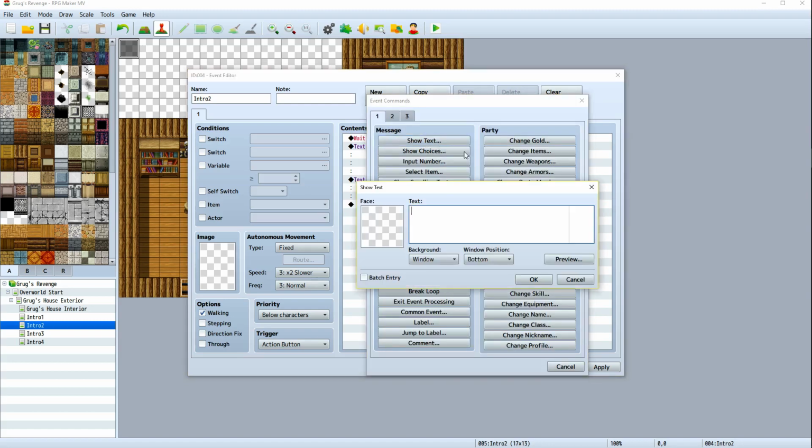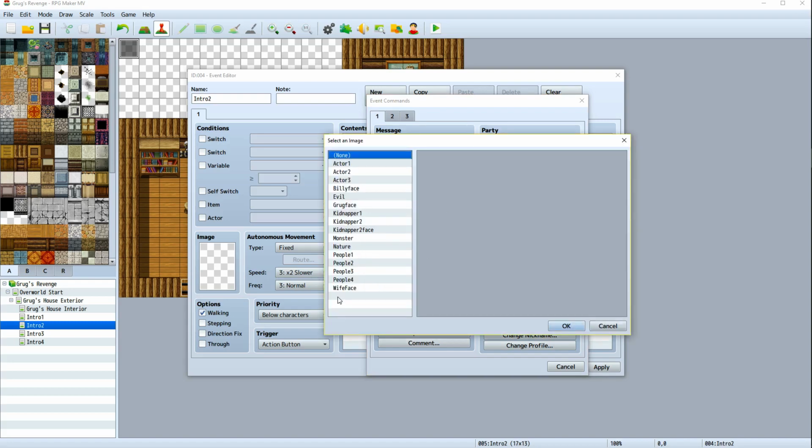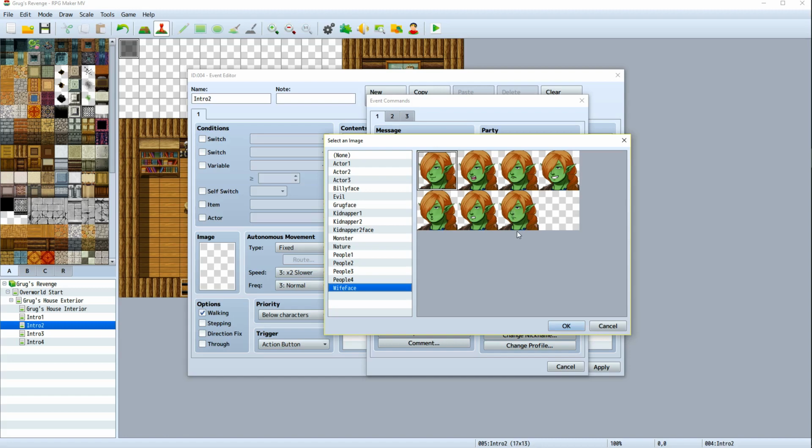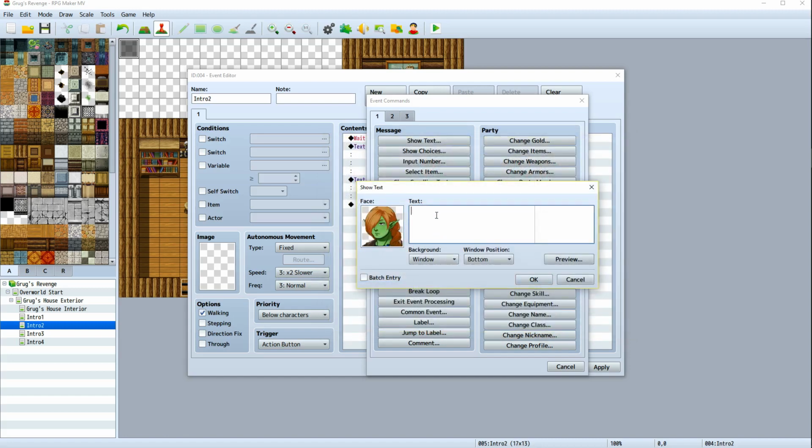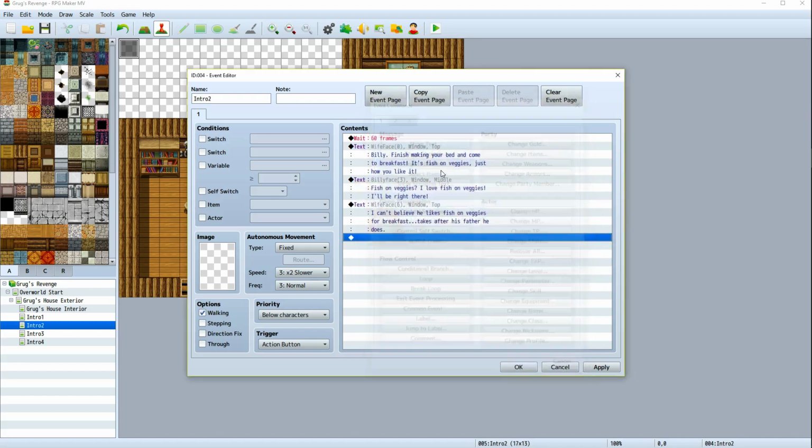And then we'll add a little bit more text just to acknowledge how silly it is that somebody would like fish on veggies for breakfast. We'll give her this kind of non-committal look. Can't believe it. I can't believe he likes fish on veggies for breakfast. Takes after his father. He does. There we go. So Grug likes fish as well for breakfast.